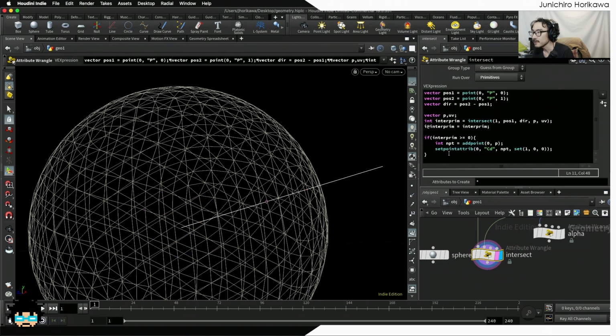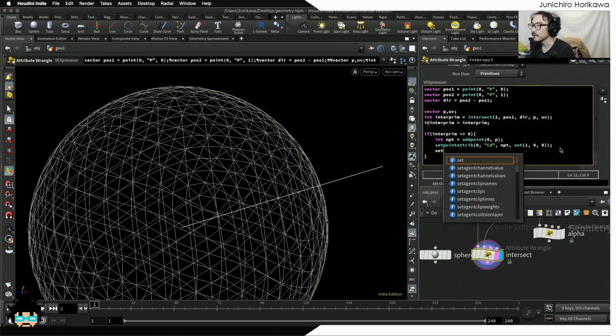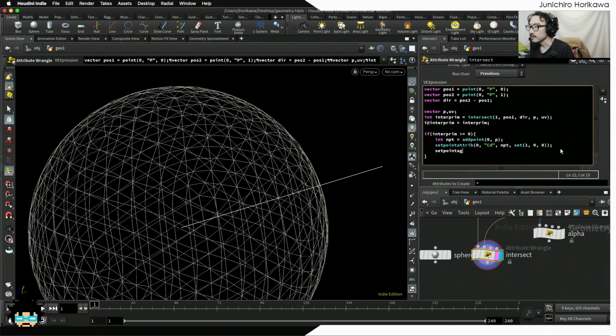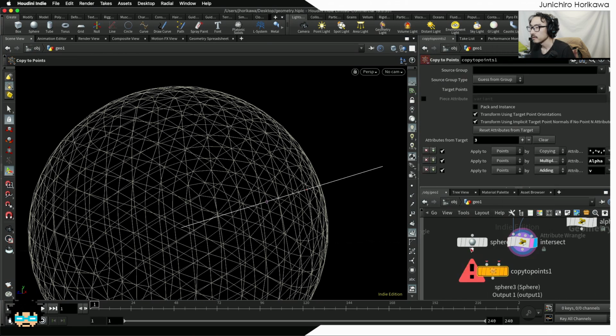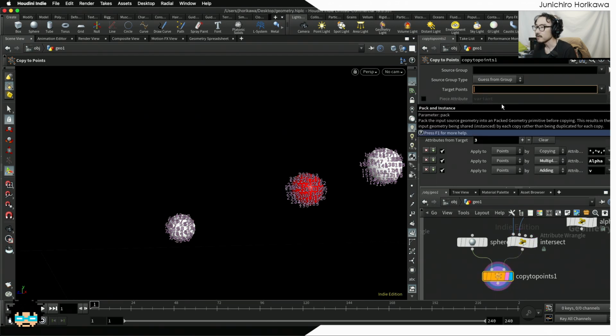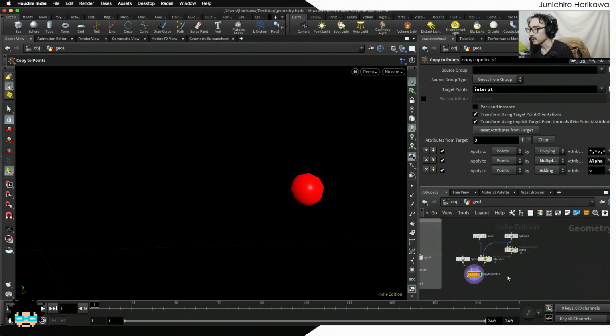So I'm gonna give this as a polygon and make this scale like 0.1. Okay, and to specify that I would like to copy this sphere to the point that I've just created, I'm going to set the group to this point. Set point group 0 and inter pt and pt with 1. Okay, and let's use the copy to node to move this sphere to this point, and I would only like to use the inter pt as the target point position.